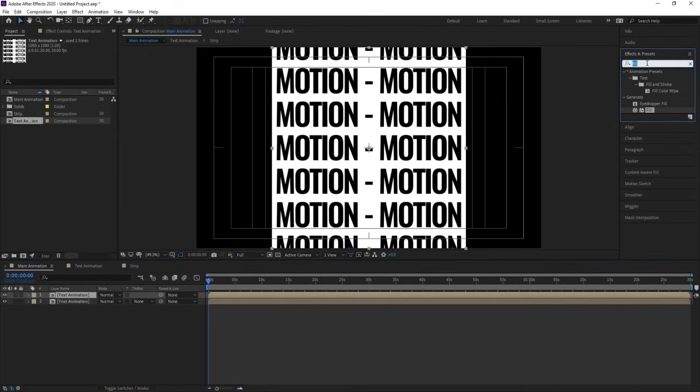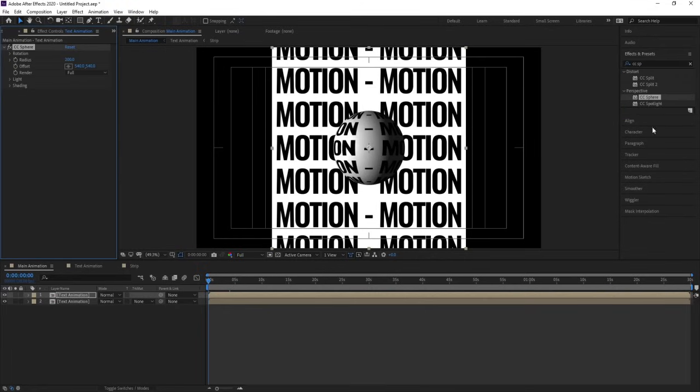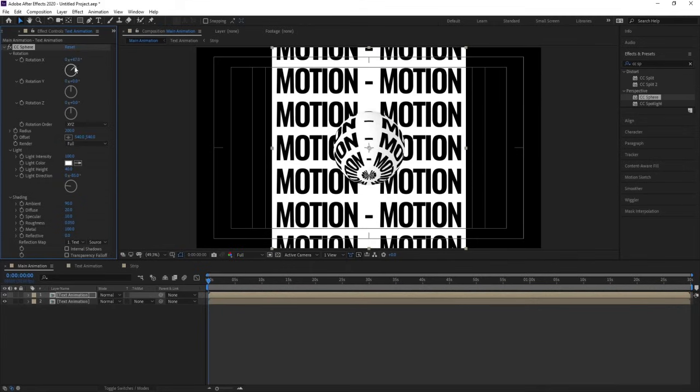Go to the effect and presets panel and search for CC sphere effect and simply double click to apply. And let's go to the light options or shading options. Let's say increase the ambient value to 40 and decrease the diffuse value to 10, and let's increase the ambient somewhere around like this and increase the diffuse to 20. So let's make this ambient 90 and diffuse 20. Okay, then we will go to the rotation options and we will rotate it somewhere around like this axis.